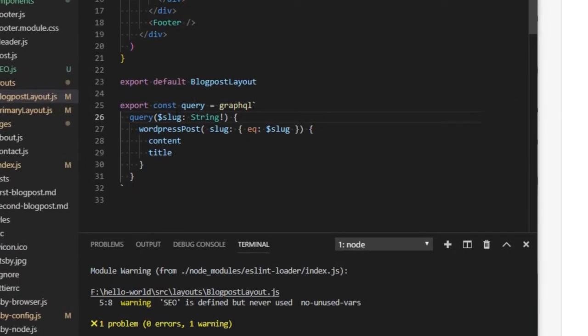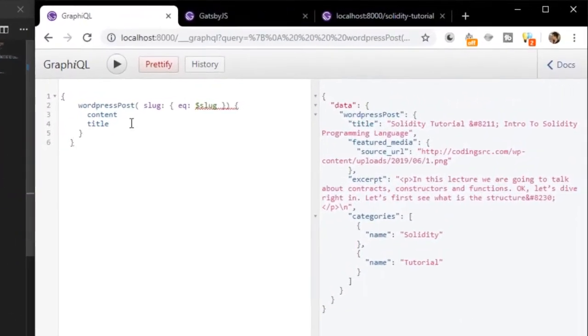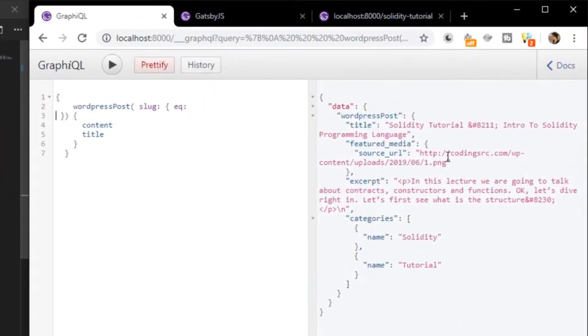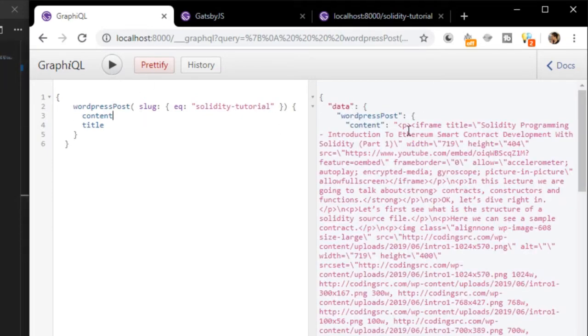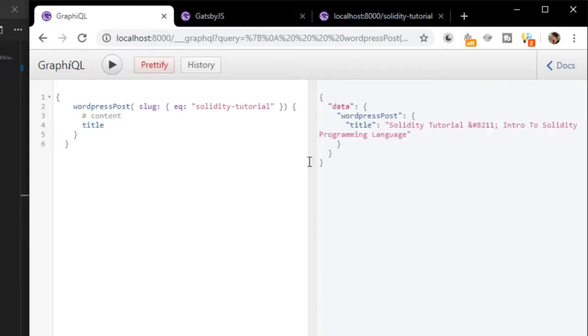Currently we are searching for our blog post by a slug, and we're returning our content and our title. So let's copy this and go in our GraphQL here. Okay, now let's change our slug to be constant. I remember that I had solidity tutorial slug, and we're returning everything correctly. Let's comment out our content because it's too much for it to be displayed.